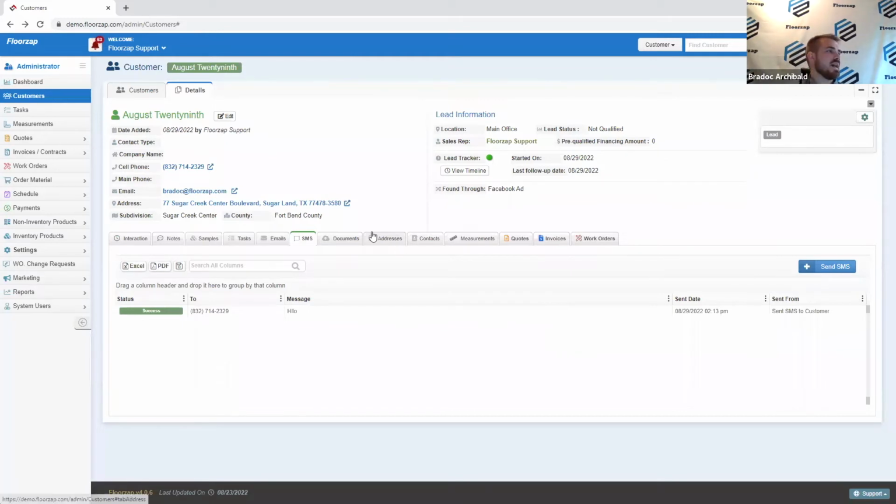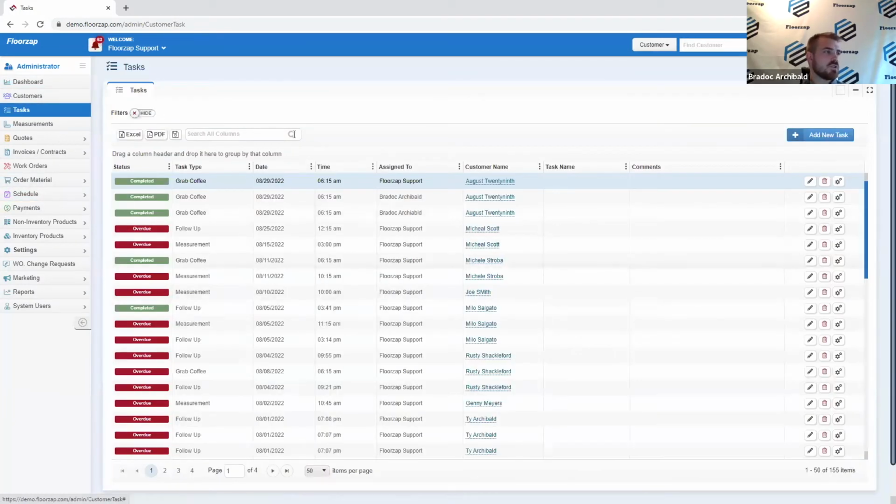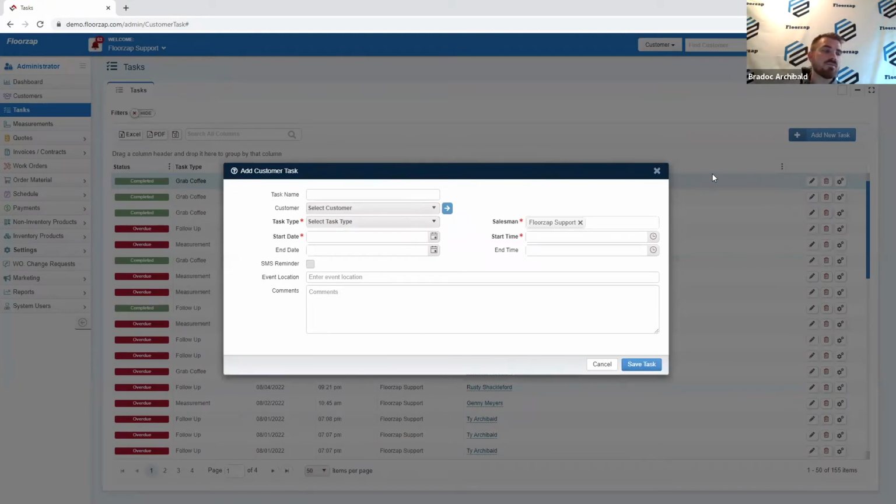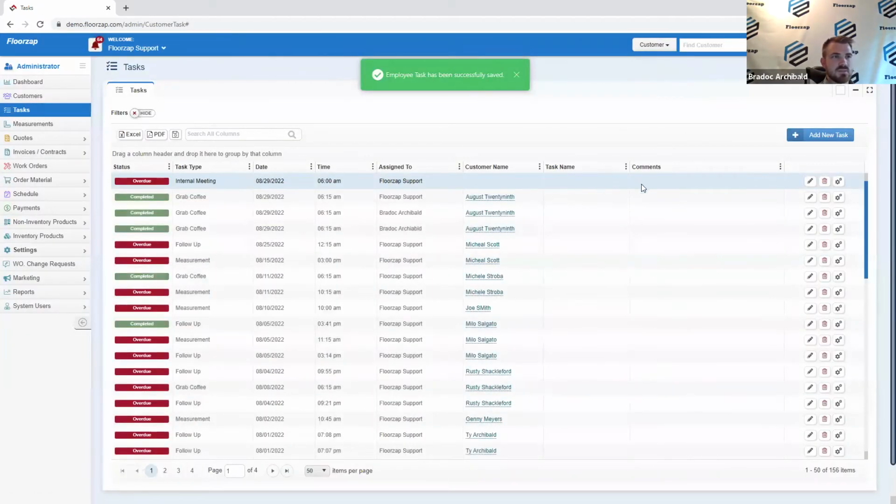Yes, you can do a task. So the question is, can you do a task that's not under a specific client? Yes. You can just go here and say tasks, and you can add a new task and you cannot choose a customer. It was automatically defaulting to the customer because I was under the customer's page. So you can do a task that's not for a customer. You just hit internal meeting. Your start date and start time and save, and you can see that there's no customer associated with it. Any other questions?